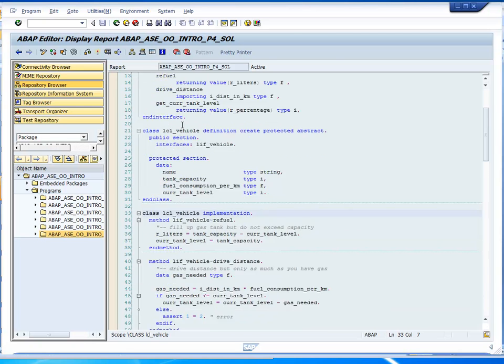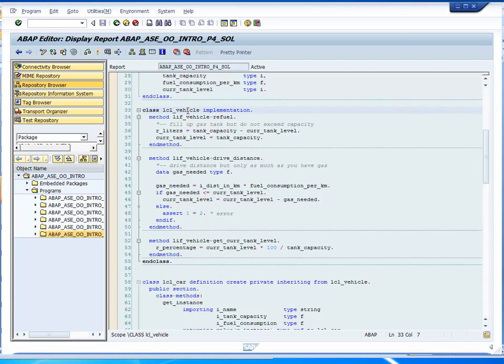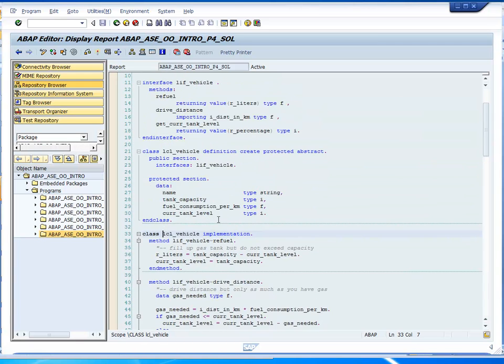We have refuel, drive distance, and get current tank level. We have the refuel method here, the same code that we had before, the drive distance, same code, and tank level, same code. So the implementation is complete, but still we say it's abstract. This is not needed, but you can add it to say we don't want this class to be used directly, but you expect people or yourself to really use subclasses when you create instances, and use this only as a superclass where you put shared code.